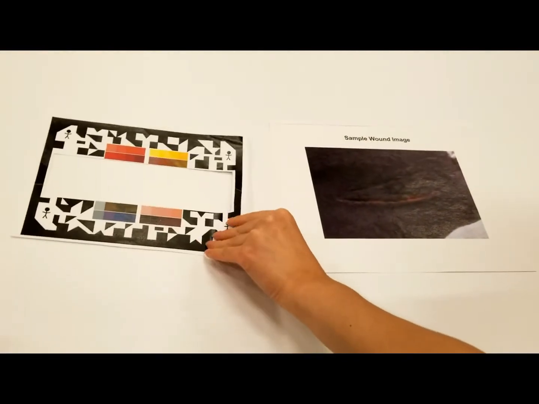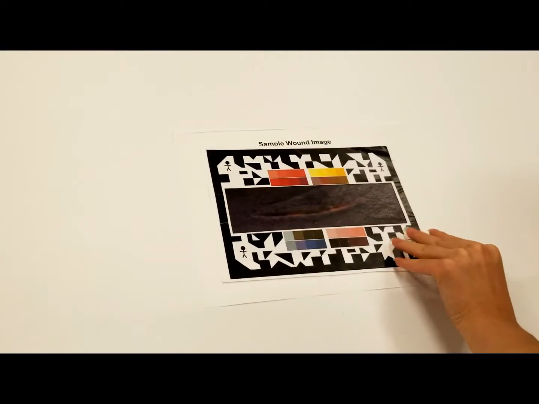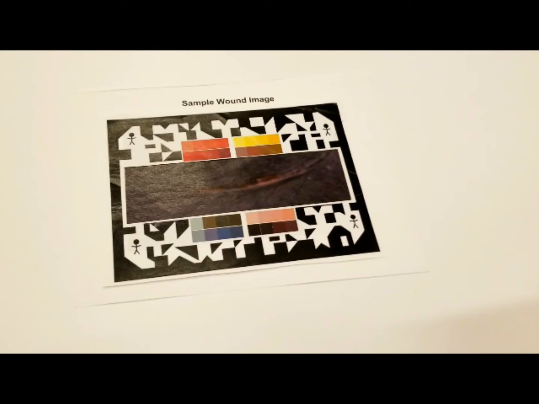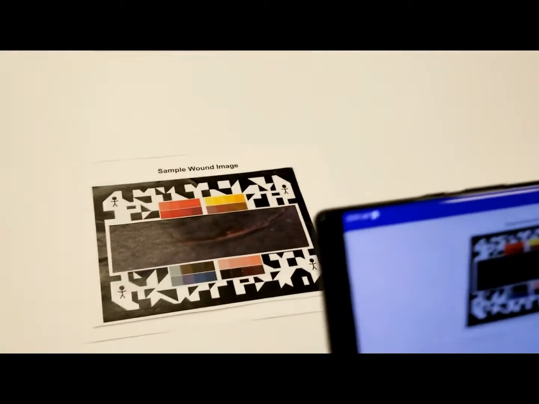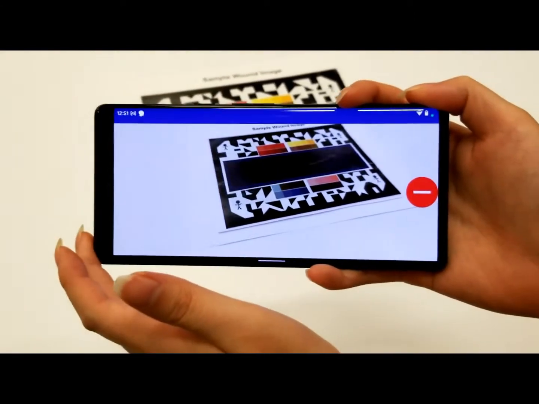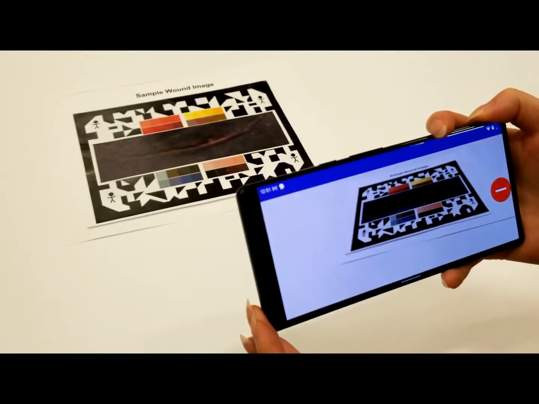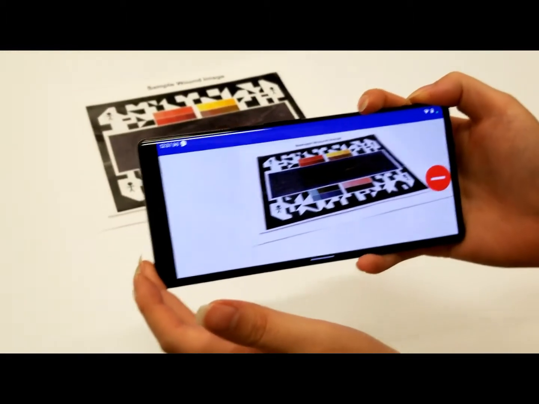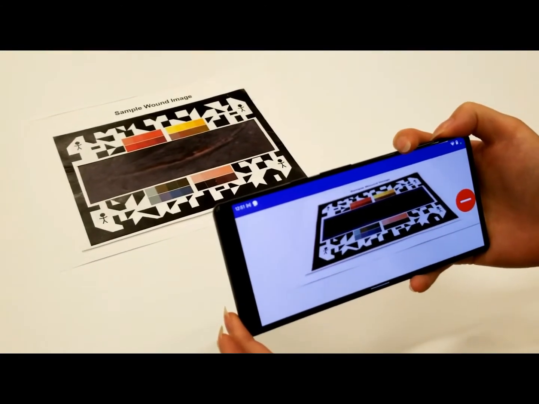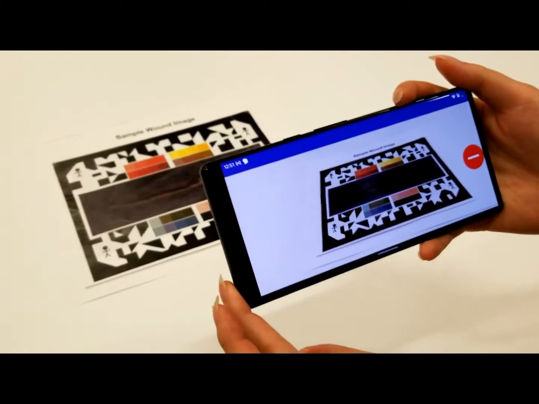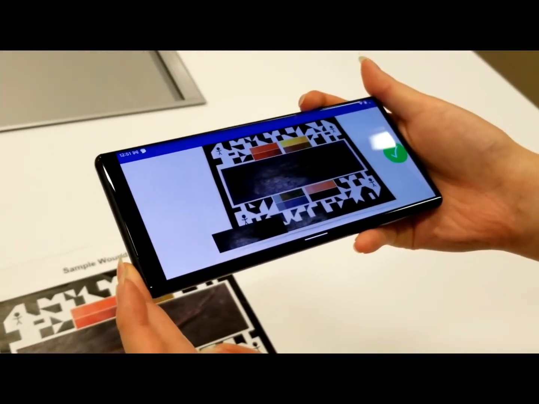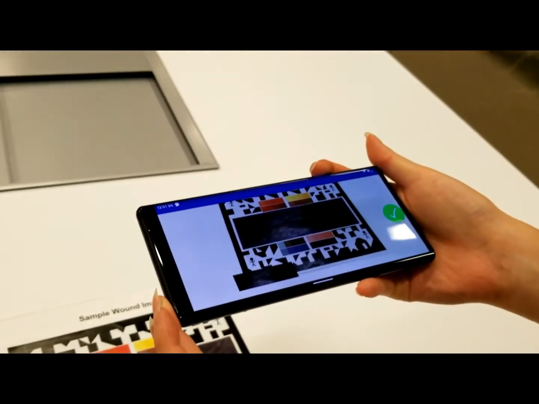So the first step is to place the image target over the wound, which serves as a guide for the phone software. And now the health worker can proceed to capture the image. As you can see, to serve as a guide for the health worker, there is a symbol. In this case, there's a red circle, which means that you're not in the correct position to capture the image. But as you move into the correct position, that symbol turns into a green check mark.